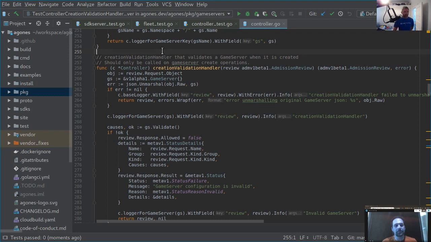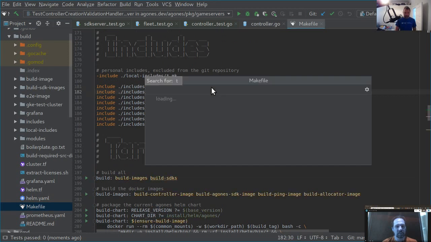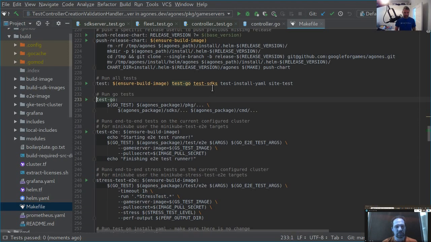Yes, but you brought up race conditions. This is also an interesting thing. So within our makefile, if we actually look at, I'm going to say test.go.